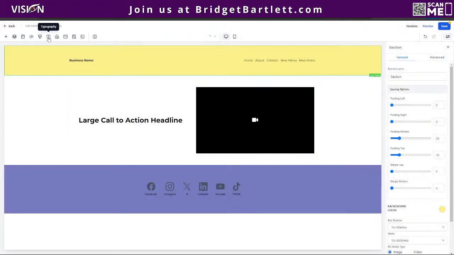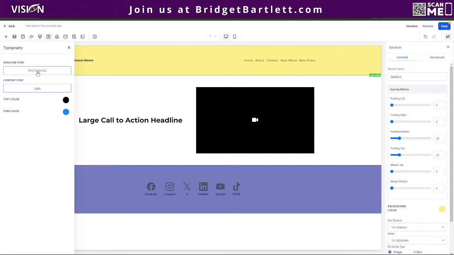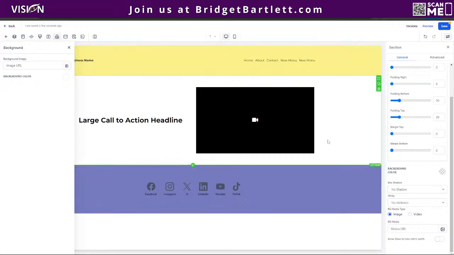If I wanted to change the typography, or the font rather, for the entire funnel, I could do that here. And then I could also change the text color and the link color. So this is like the global text options here. You also have the ability to add an image to the background, and you can also change the color. We do have the ability now to add a video to the background of a section. So if you scroll down here now, you'll see when you click in that section, you'll see the option here to actually add a video in the background as well.